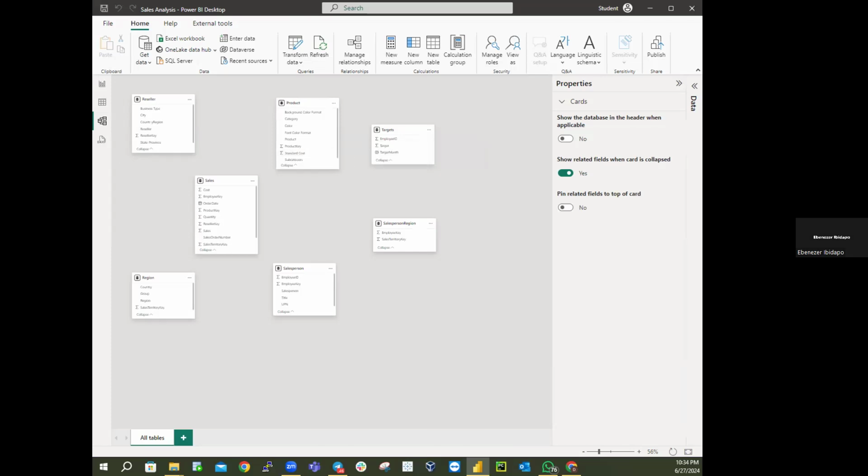Okay, good. So now we want to relate your product and sales together and see what comes out of it. So come to your model view.